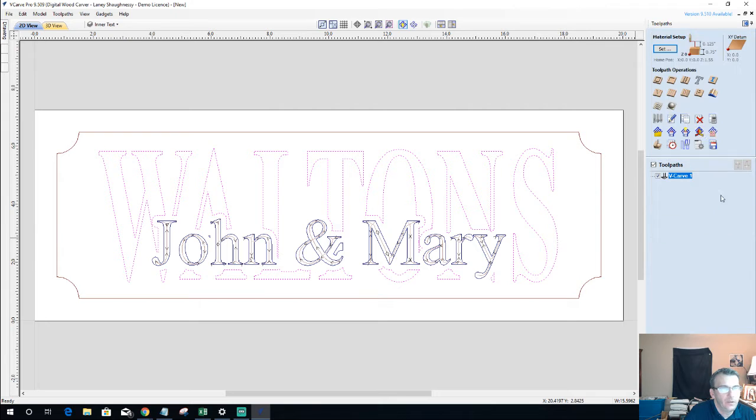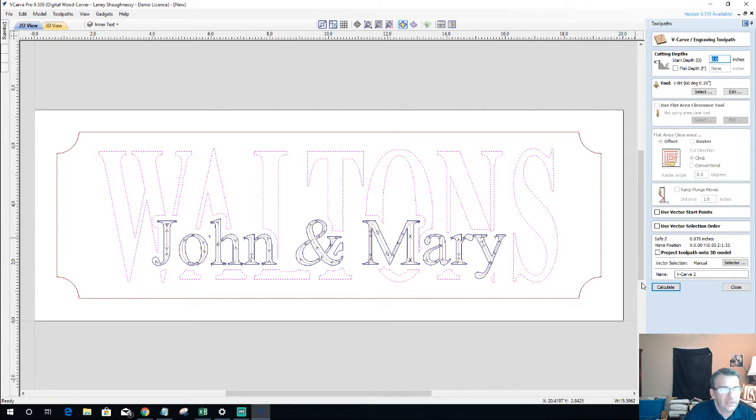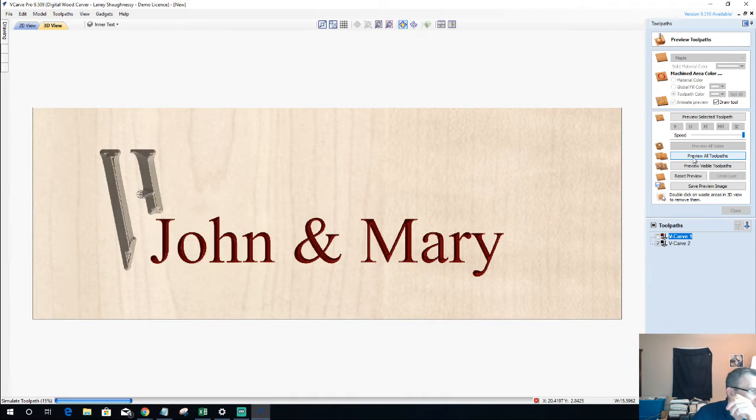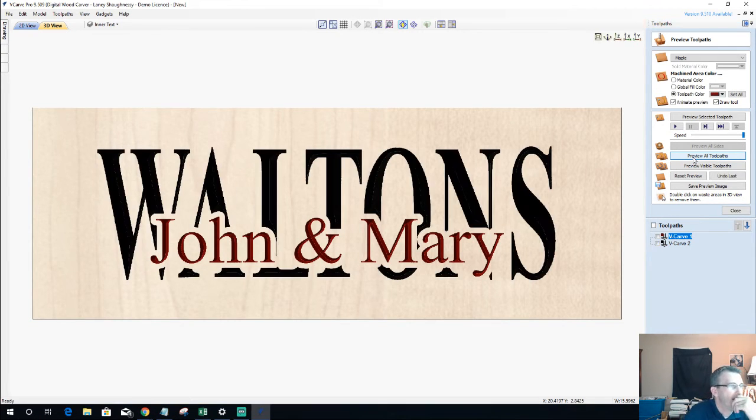And if I were to V-carve that, same thing. It's going to basically do the same thing that y'all just saw. But now what that allows me to do is give this a little bit of color to differentiate it. And if I were to preview those toolpaths, we'd end up with something that looks about like that.